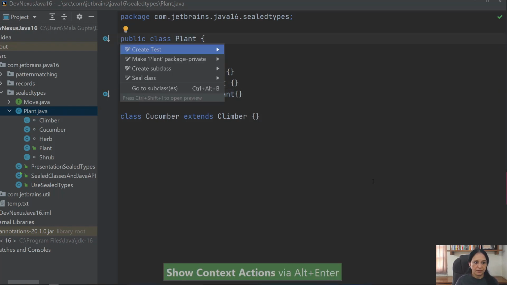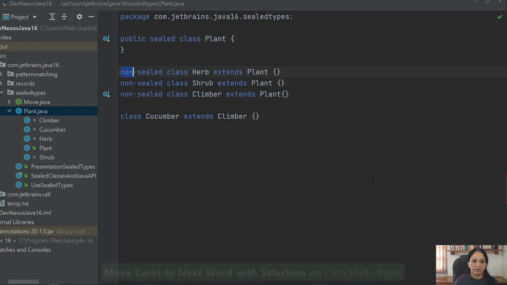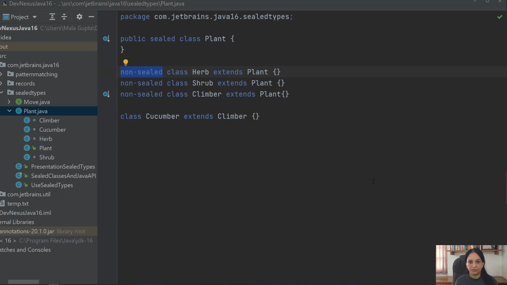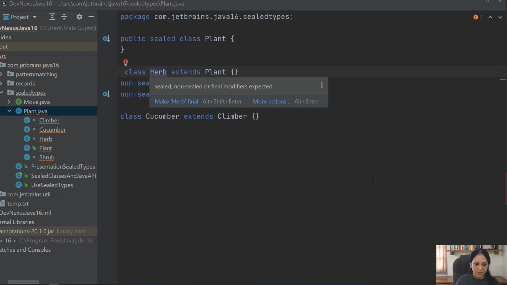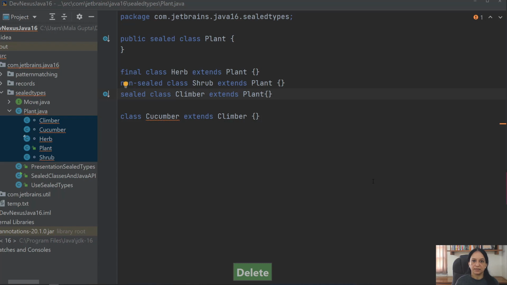I can say seal this class, and when I do that, all the subclasses are automatically, in this case, IntelliJ IDEA makes all of them non-sealed, but of course you can make them either of sealed, non-sealed, or final. So let me make my Herb class final. I want my Shrub to be non-sealed, and let's make Climber a sealed class. What happens when I make Plant a sealed class, I can define which classes extend it.